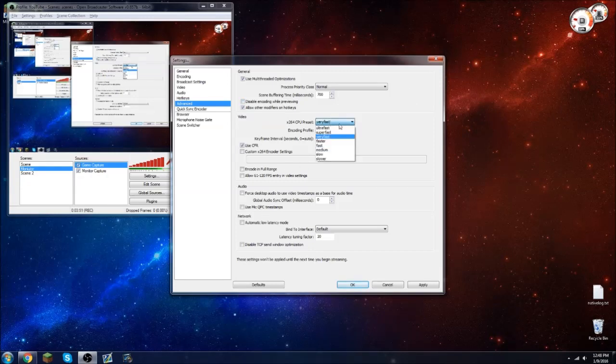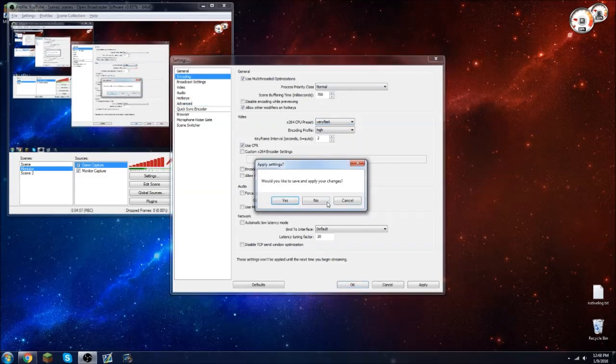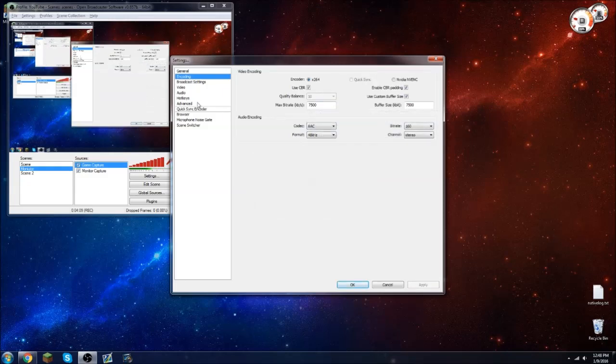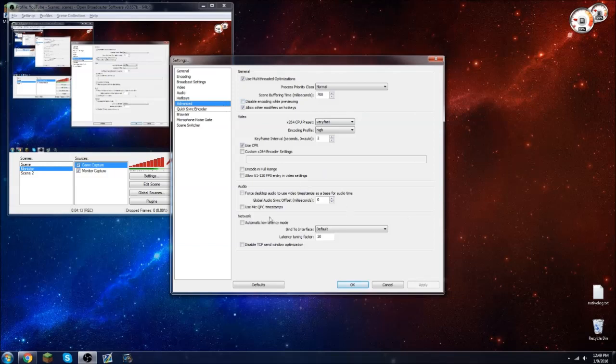But on the other end, if you put ultra fast, your video quality is going to be very bad, and you're going to get very good FPS and smaller video sizes. So you have to coordinate this with your bitrate. But I just found these two numbers, and these settings right here just work perfectly.